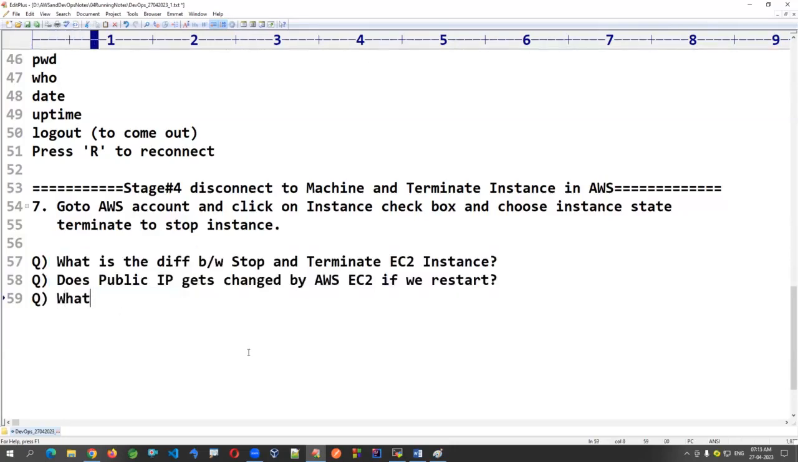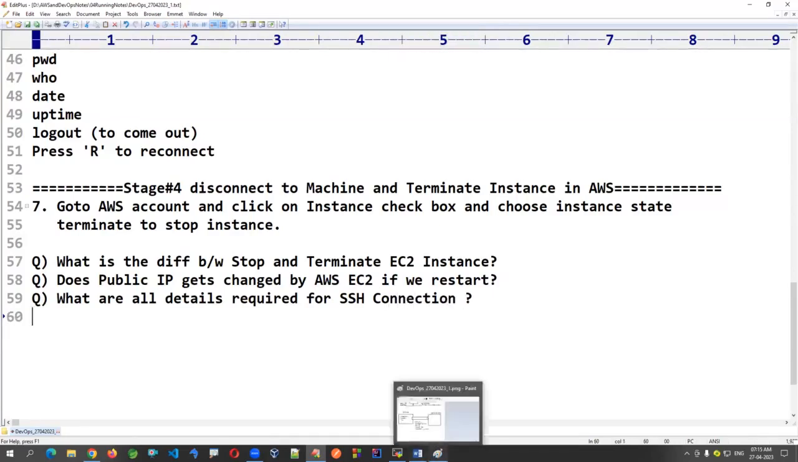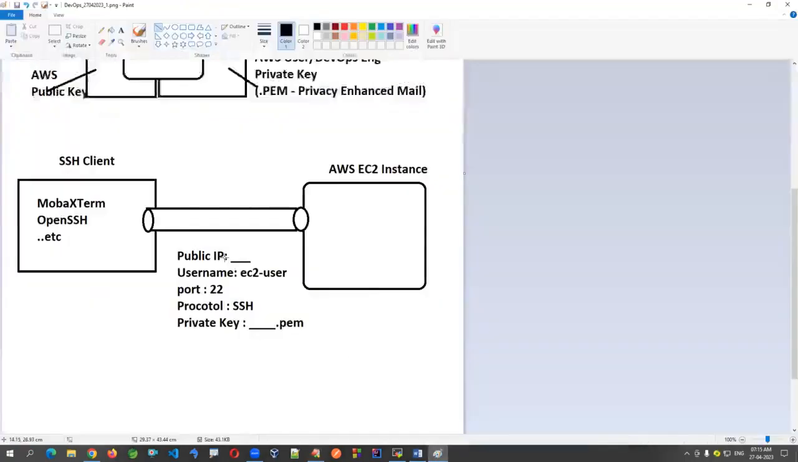What are all the details required for an SSH connection? You need details like public IP, username, port number, protocol, and private key. These are all the details required here.